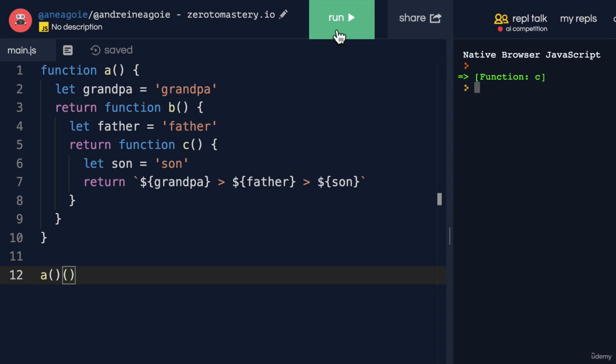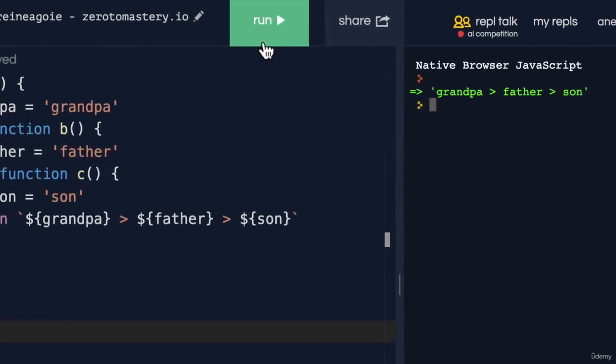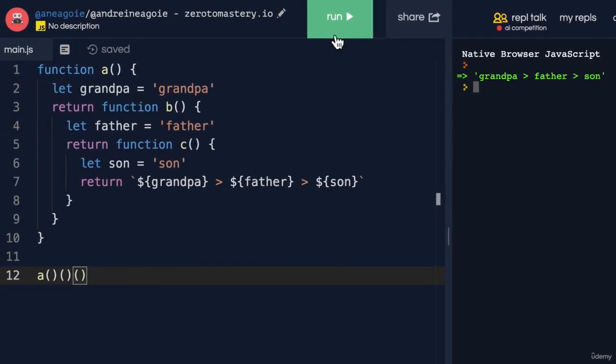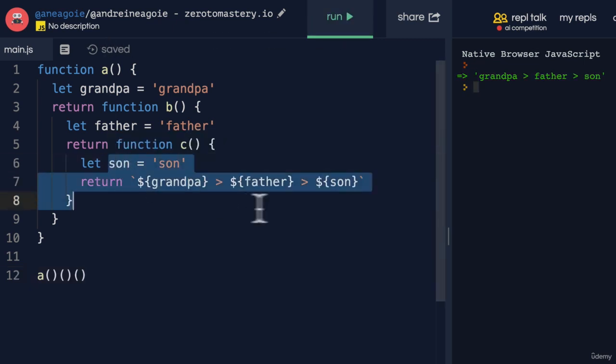No surprises there. What if I run function C? If I click run, look at that. I get grandpa, father, son. And if you've been working with JavaScript, this shouldn't surprise you, right? This is the expected behavior. But here's my question. How did son, of all people, remember what grandpa was?